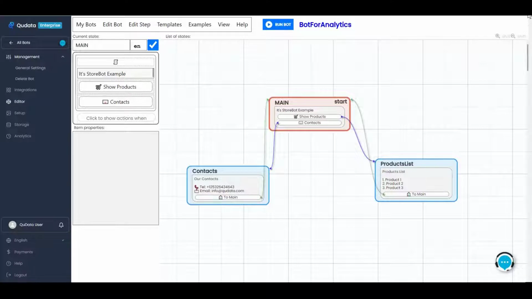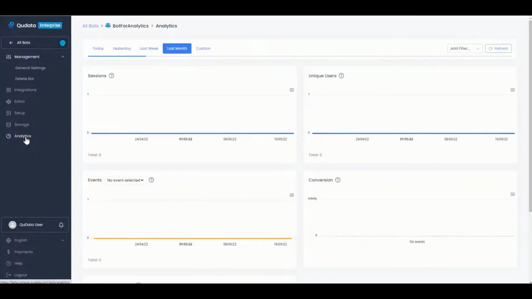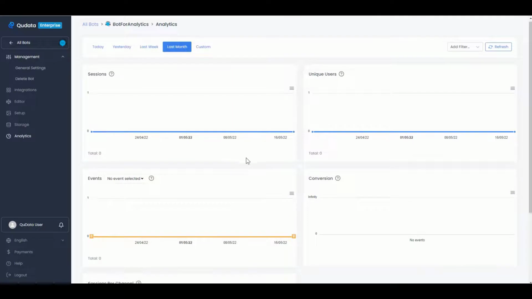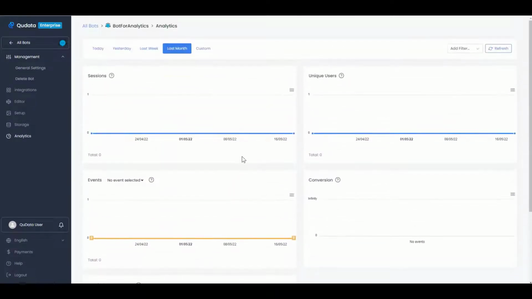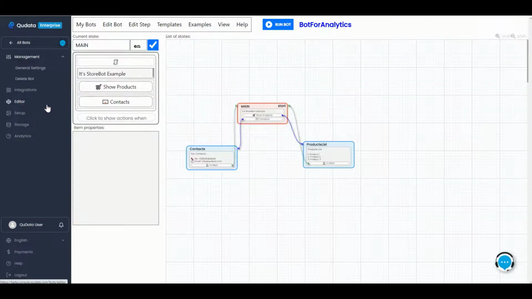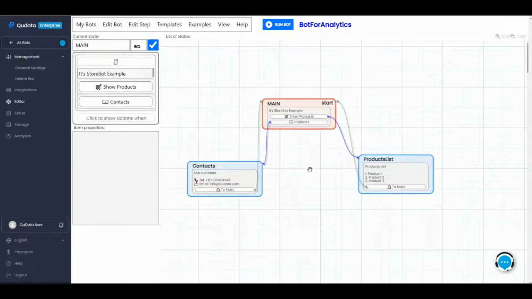In this video, we will learn to use analytics in chatbots. As you may see in the analytics section, there is no usage data for the chatbot yet. Open a ready-made template, the bot providing information about the company services.